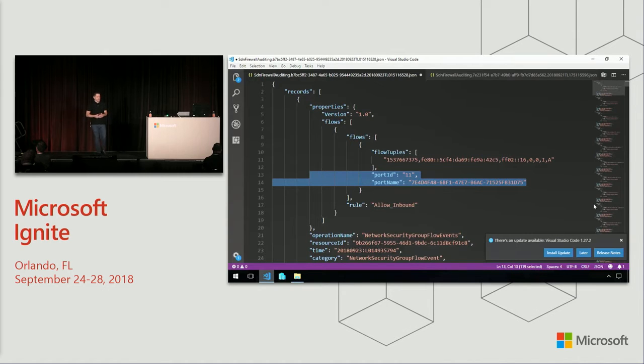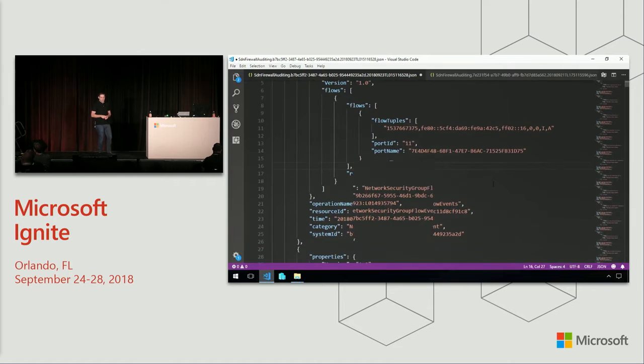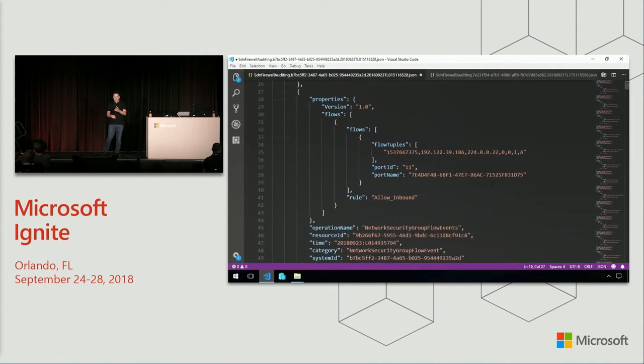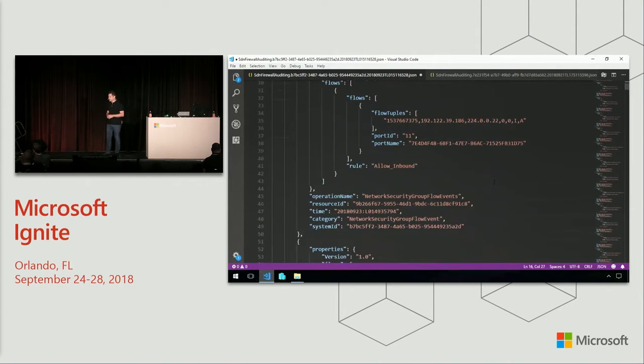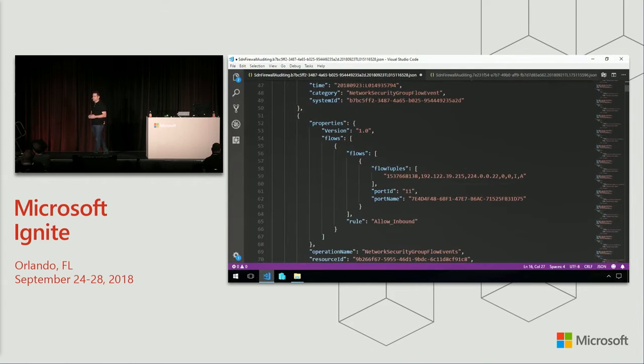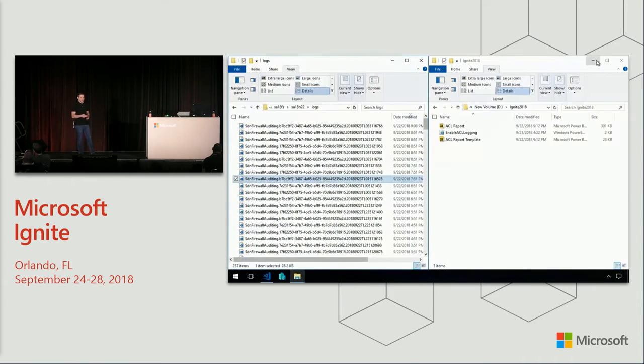So all of that is in this file for each flow. The port information lets you identify which machine it was that was creating this flow, so that lets you find the VM. It also says which rule it applied to. And if you open up one of your blobs from Network Watcher in Azure, you'll see something that looks almost exactly the same.